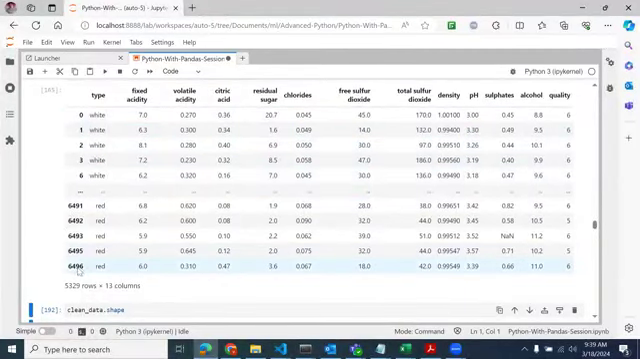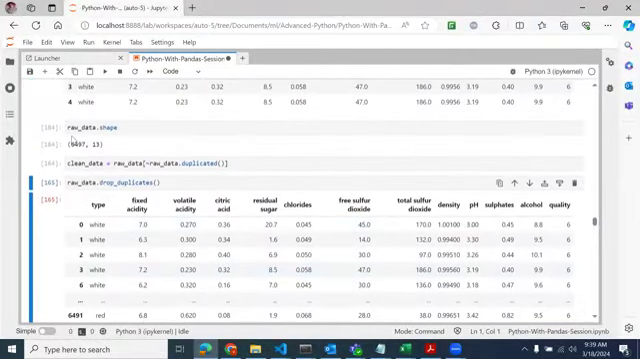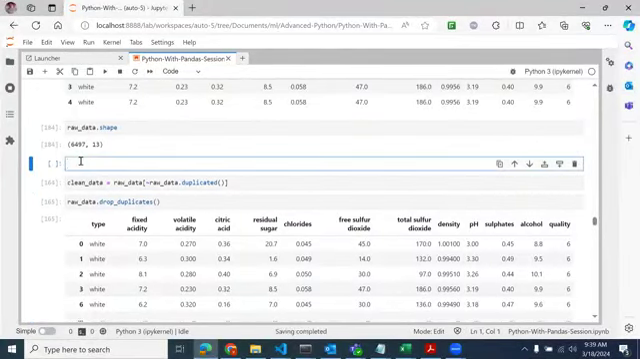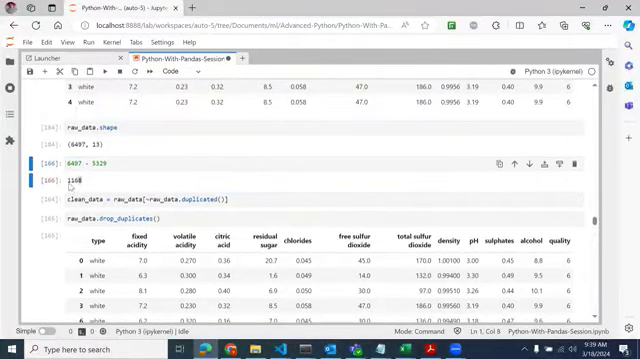The indexes are not reset as of now, so that's why it is just showing 6496. But don't consider that. You can always see the shape at the end: 5329. 6497 minus 5329 is 1168. So 1168 lines are duplicated lines we have in our data.